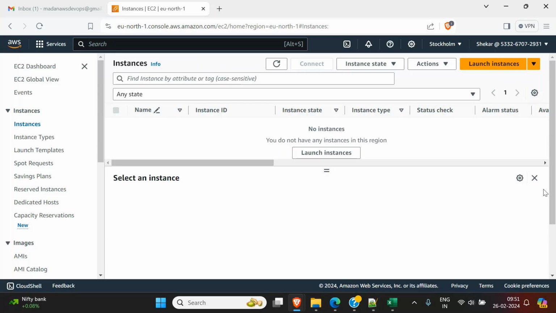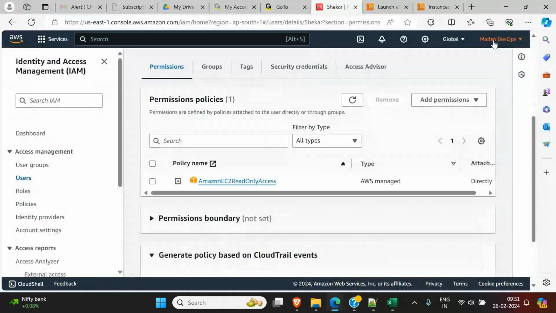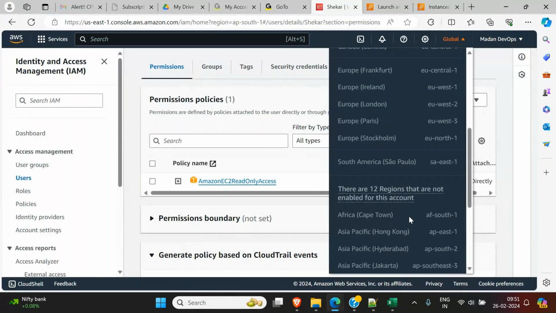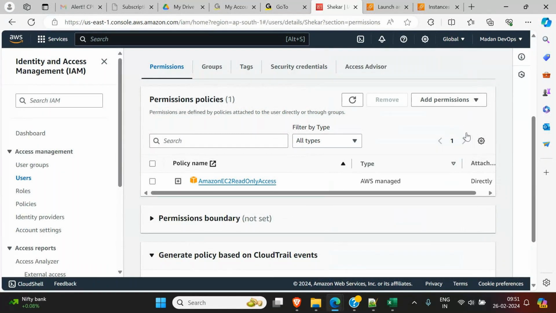In Stockholm, I did not create it. Madan, if you go to Stockholm, then in which region did I create it? By default, it will be created in the Mumbai region only.